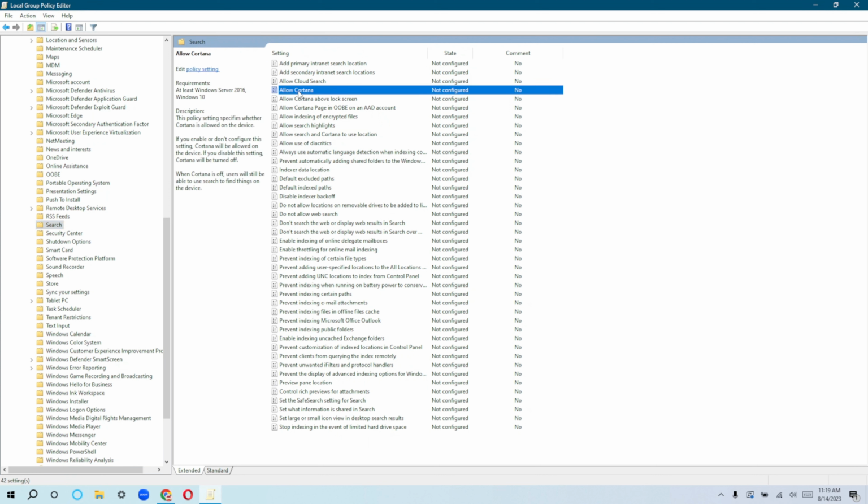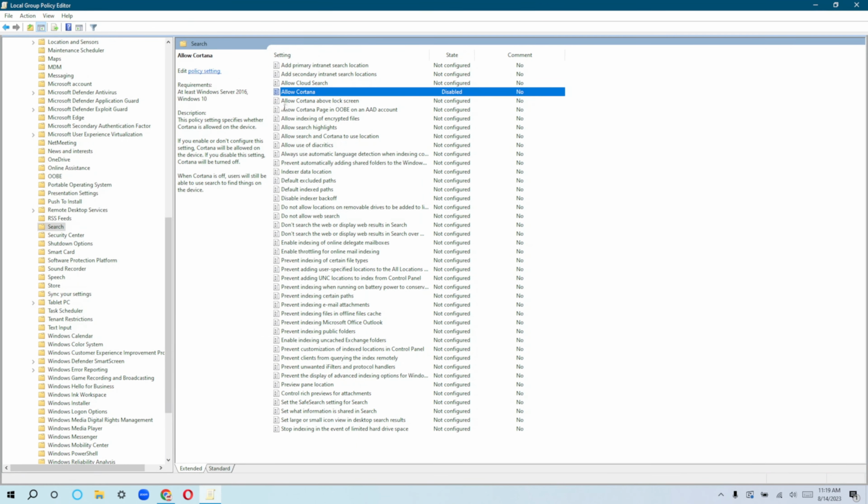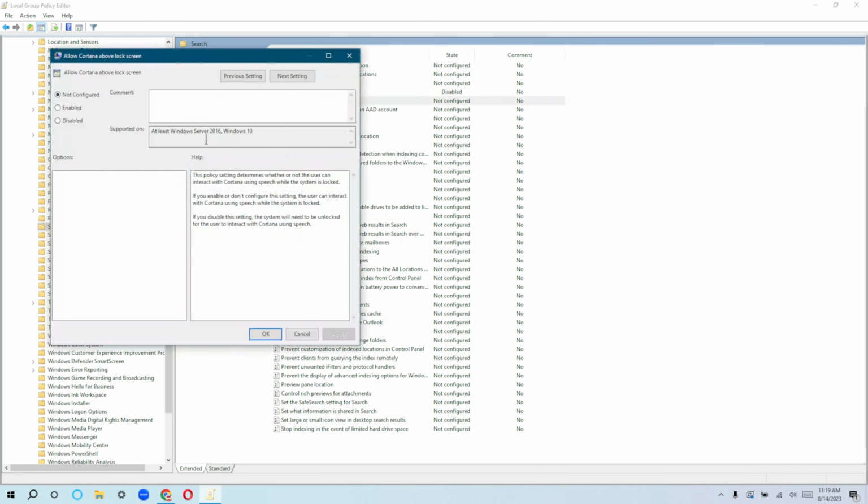You can right click it or double click it, and we're going to come up with this window here. From here we're just going to disable that. Click on apply, click on OK, and the second one also, double click it, click on disable and apply.